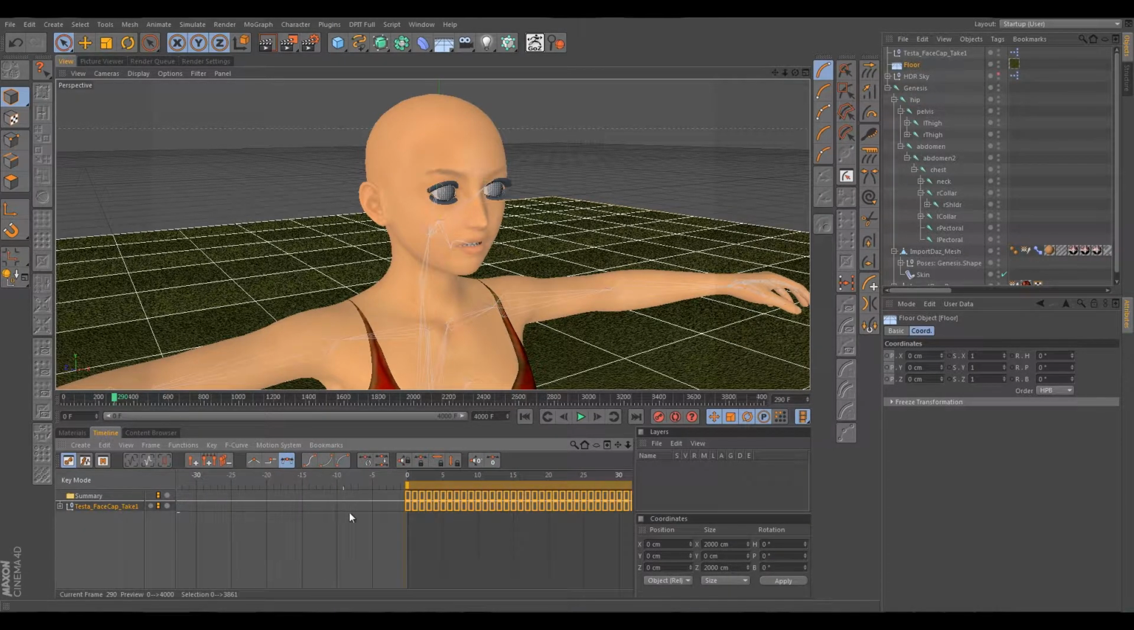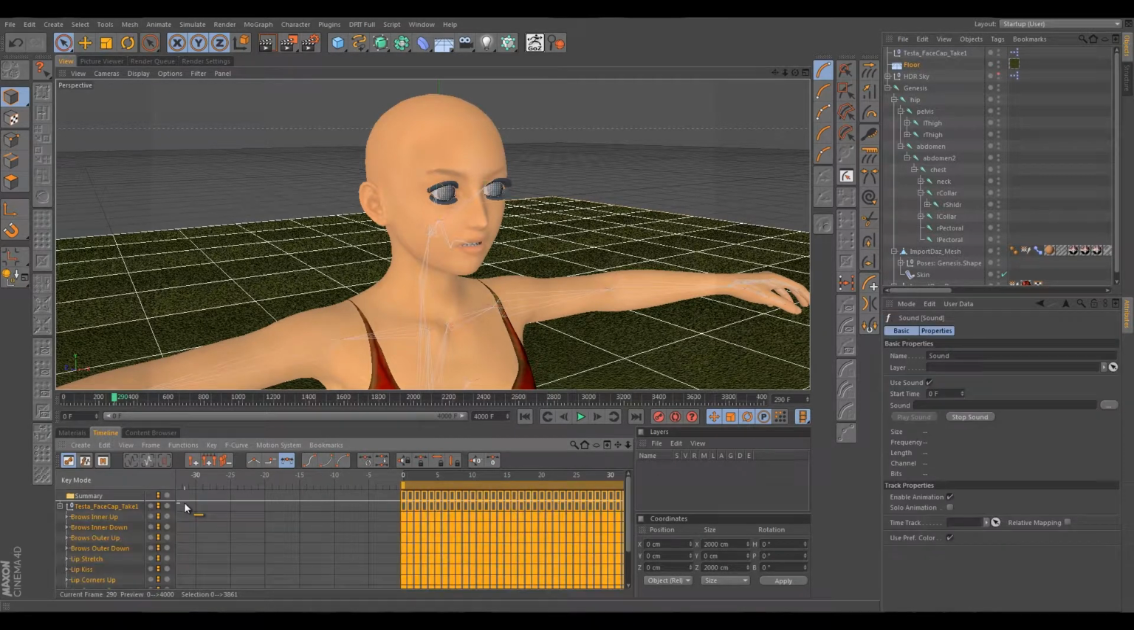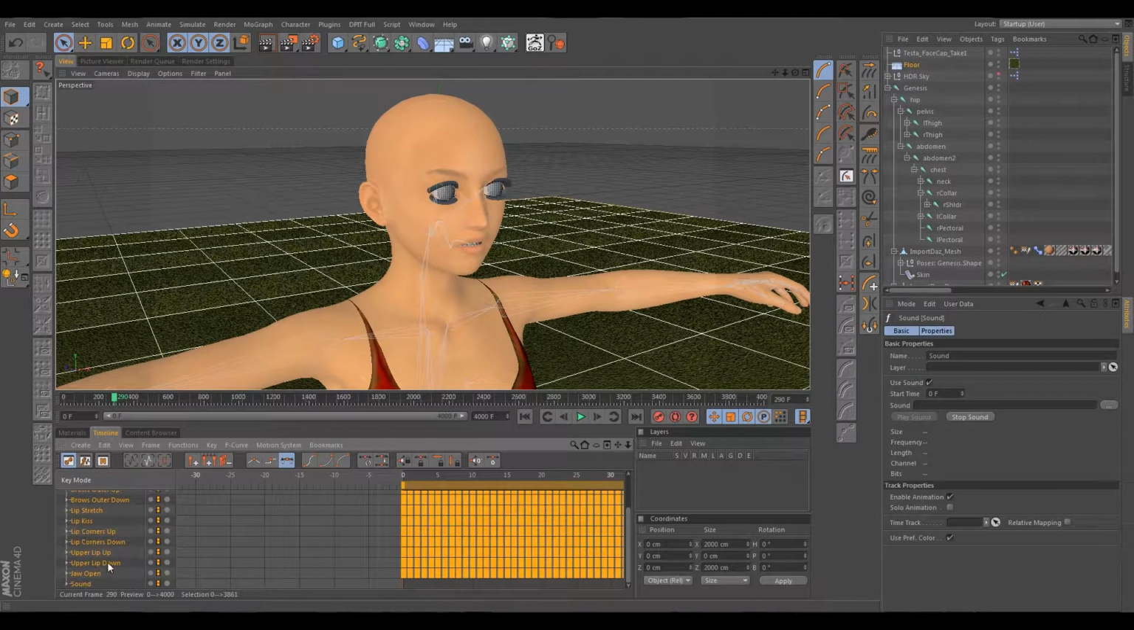Just make sure that the first frame is on 0. Okay, cool. Then what we want to do is right click and add a special track to this null. We're going to add a soundtrack. And when we click on sound here in our attributes manager, it'll show that we've got this little soundtrack properties here.